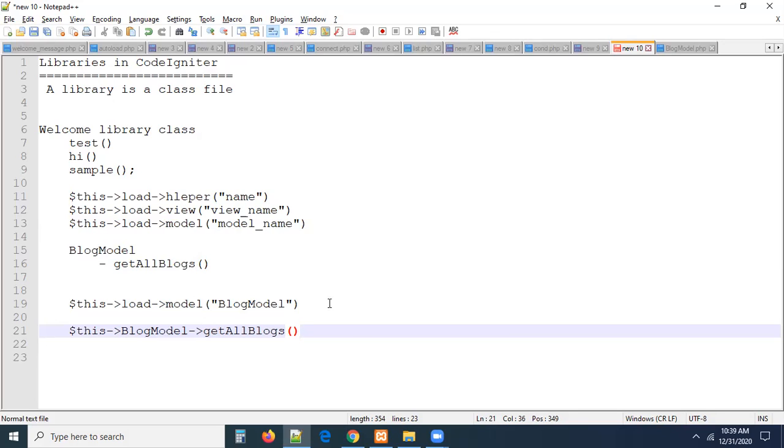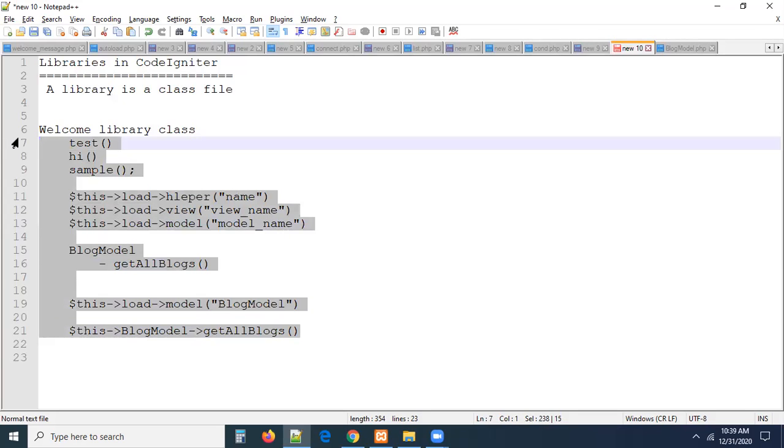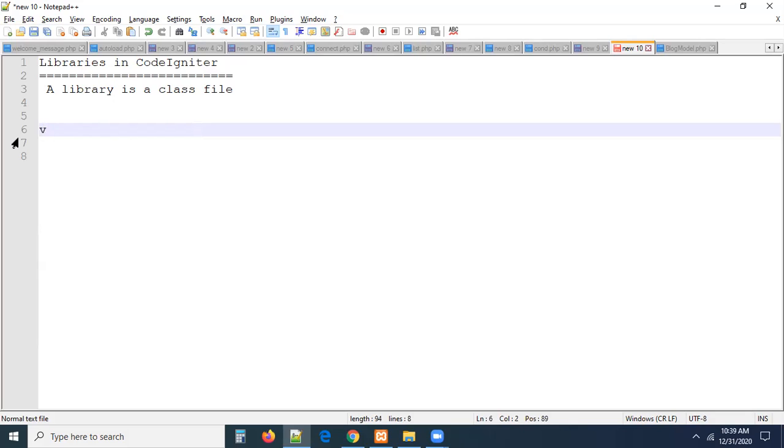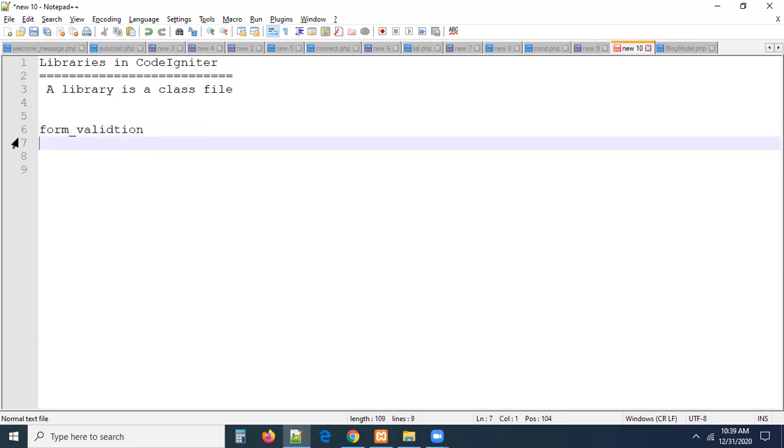In the same manner, how can we work with libraries? A model is a class. Generally, we know that a class contains a collection of methods and properties. In the same manner, a library is also a class. For example, we have a predefined library, the validation library, guys. What is the library name? Form validation. This is a predefined library in our CodeIgniter.